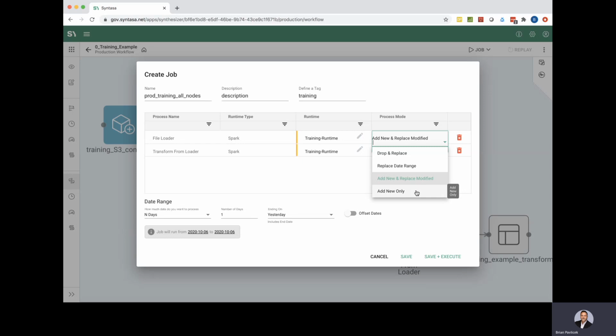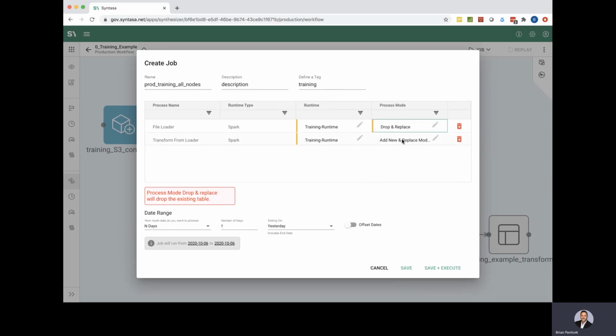And add new only will not process any previously processed data, only new data provided in the date range. For our particular instance here, since this is the first time we are running and creating this production job, we're going to use drop and replace for both of these nodes to make sure we create new clean tables.